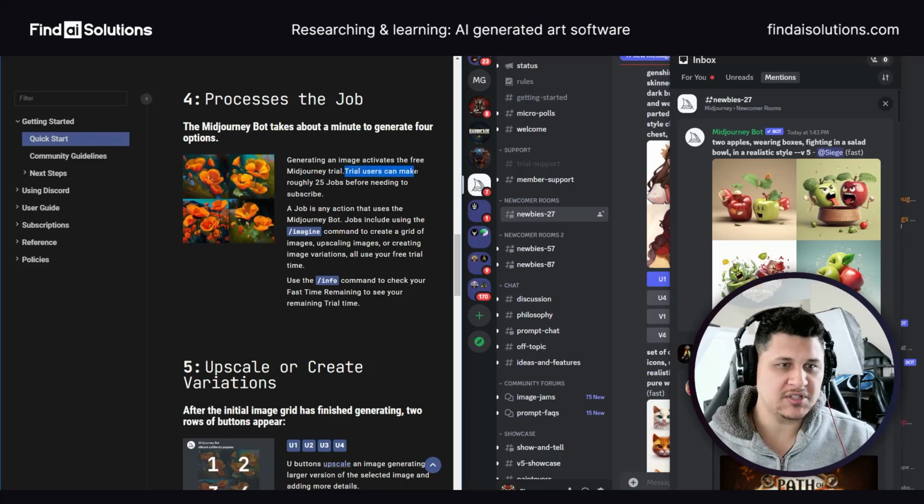So trial users can make roughly 25 jobs before needing to subscribe. This is great for people that have never used this type of software before, where an AI creates artwork for you. That way you can get a feel for what you're getting yourself into and make sure the tool is going to give you your desired result. And should it work for you, I think MidJourney is one of the better tools out there for creating AI generated art. Okay, so let's read on.